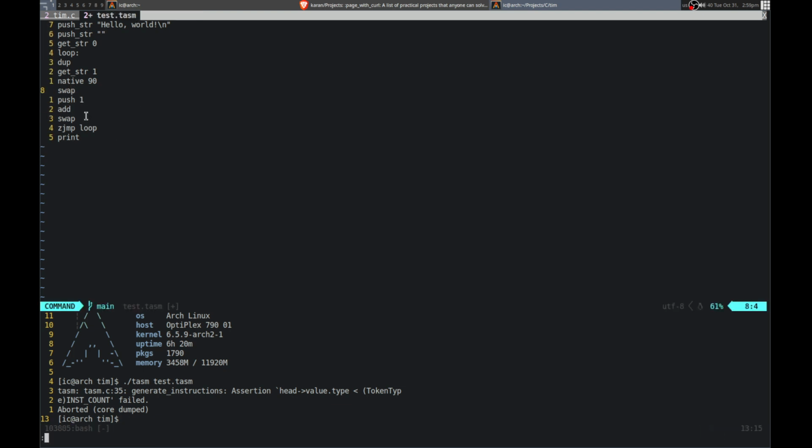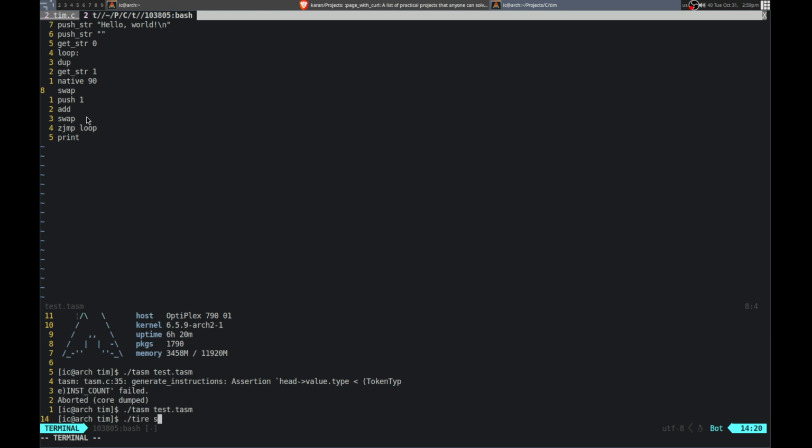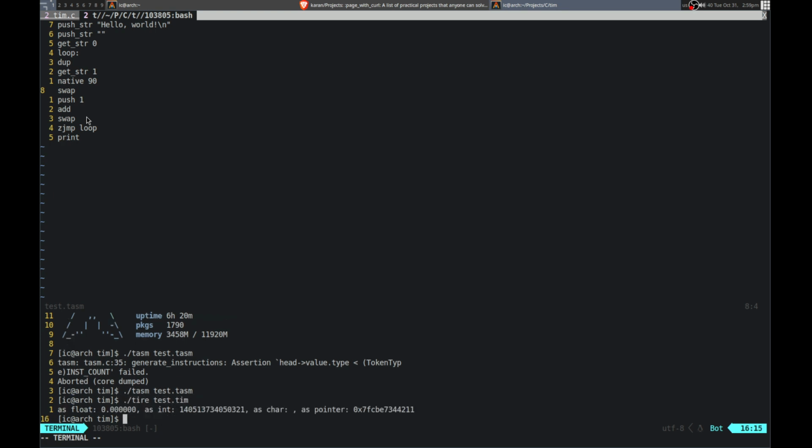Yeah, so the issue is because I left that there. So let me run that again. And then, all right, it prints that at the end. So let's work through this. So we get the first string. We duplicate it. We get the empty one. And we call native 90. So that is string compare. And so this will put either 0 if they are not the same and 1 if they are the same. We swap it because it will consume the top two. So we have the first string. And then, yeah. Okay, so we have that.